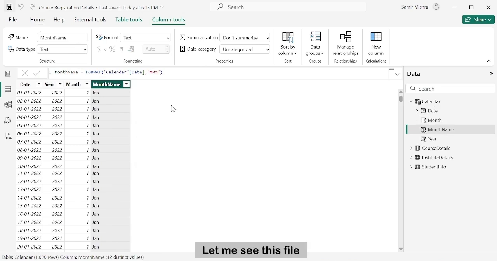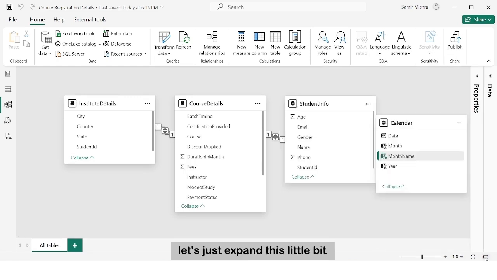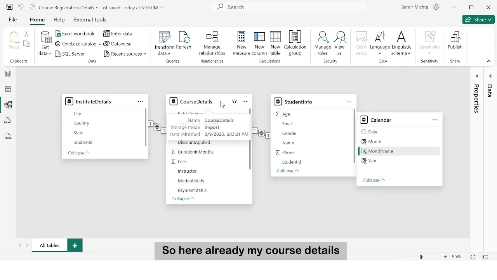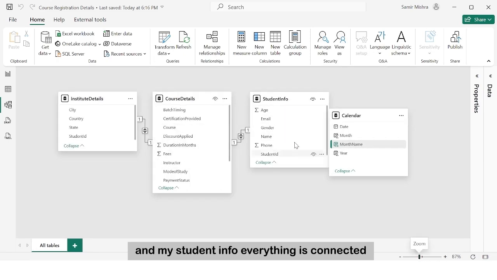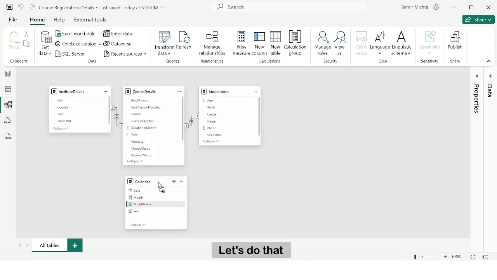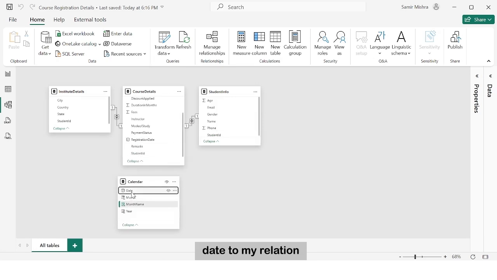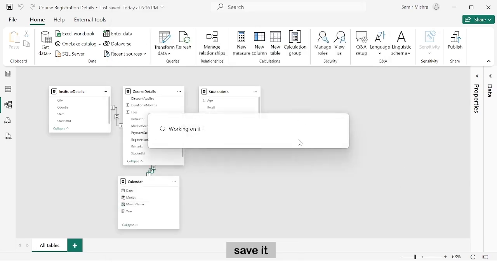Let me save this file. Now, let us go to the model view. In the model view, let us expand this a little bit and click on fit to page. So, here my course details and my student info, everything is already connected. The only thing is that my calendar table is not connected. Let us do that. It will be from my date to my registration date. Just drag and drop, one-to-one relationship, it does not matter, save it, done.